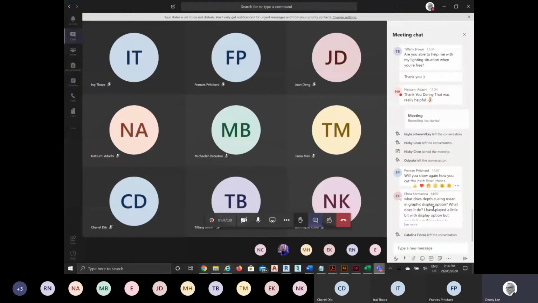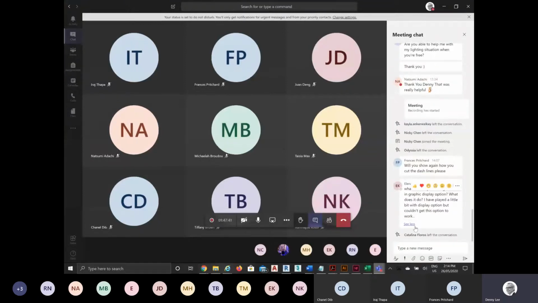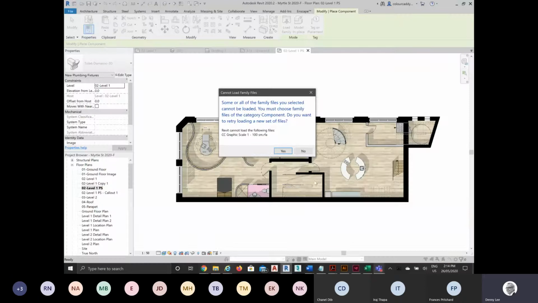What does depth queuing mean? Oh yeah, look, that's one I don't think you really need to worry about. I can explain it, but it's not that important. It's to do with the depth of the view. But again, if we get time, we'll have a quick look at that. But I'll just say it's not that important. You really don't need to use that option for your drawings usually. But again, if I get time, I'll have a look at it.